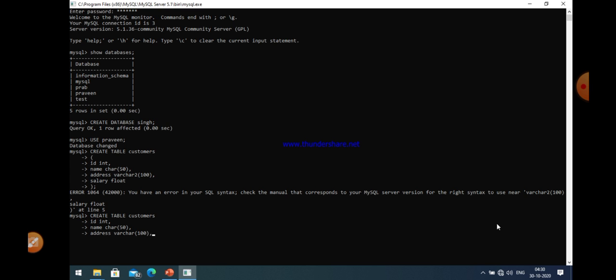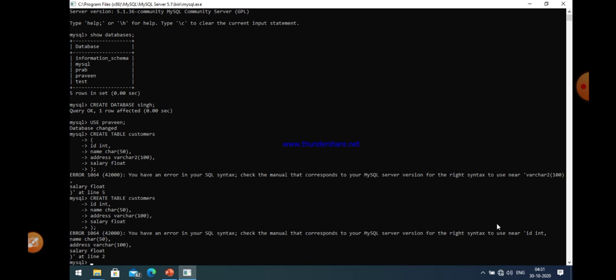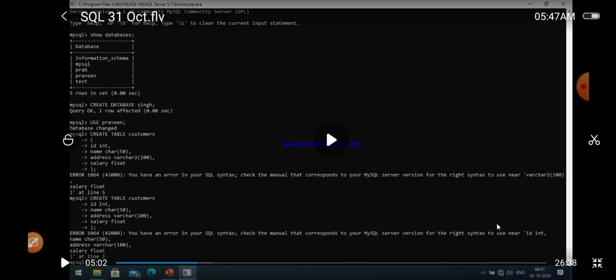So I just give address varchar 100, okay, and then put a comma sign. After that, salary float is taken again, and then close the sign of parenthesis, and then after that the semicolon sign. Now the error is there again, and why is it so? Because it is clearly mentioned that you have an error in your SQL syntax, check the manual that corresponds to your MySQL server version for the right syntax to use near id int. Okay, salary float. Okay, let us correct it.